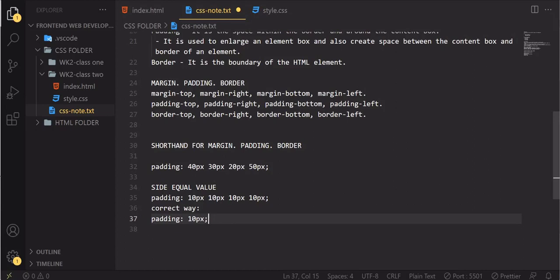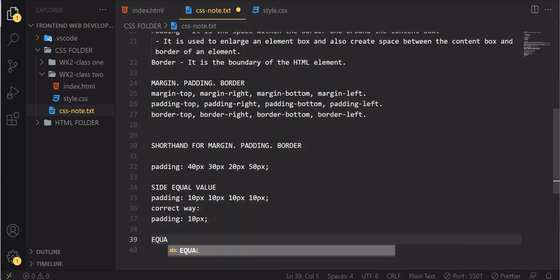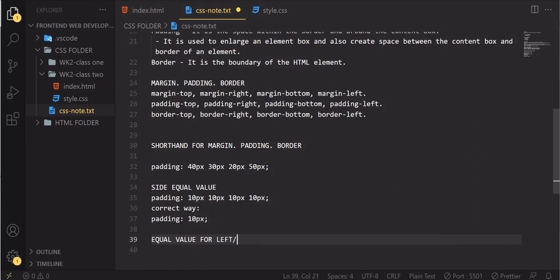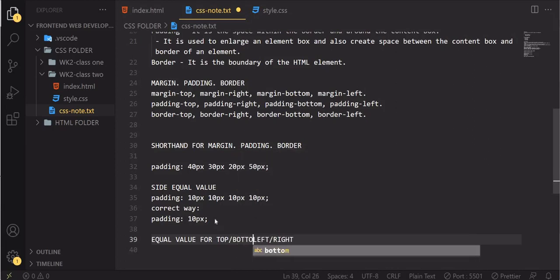But what if you want to set equal value for two sides? I want to set equal value for top and bottom, then left and right. So how do you do it?